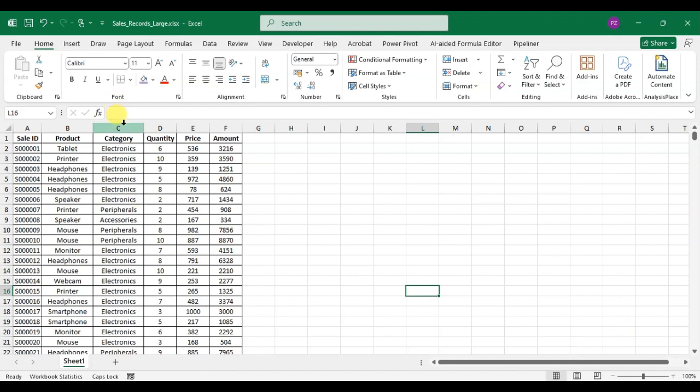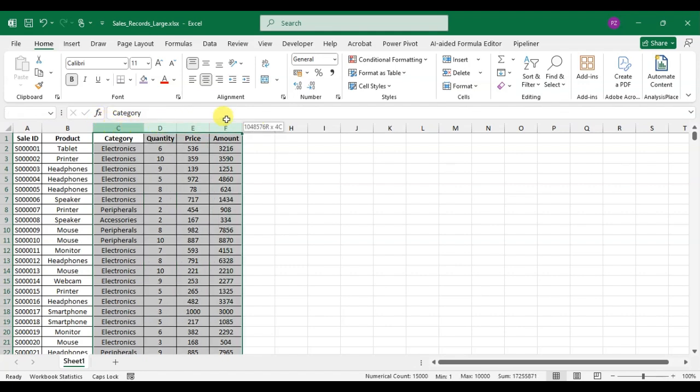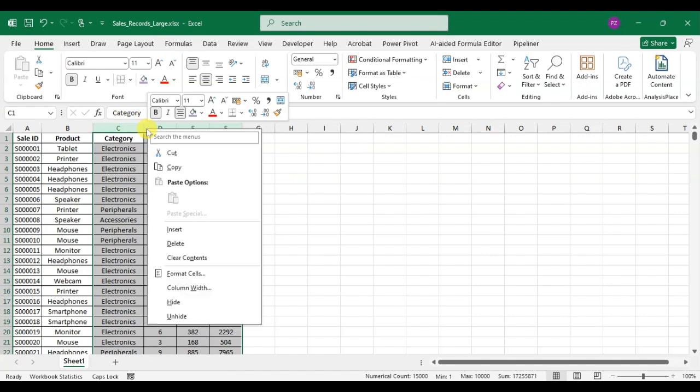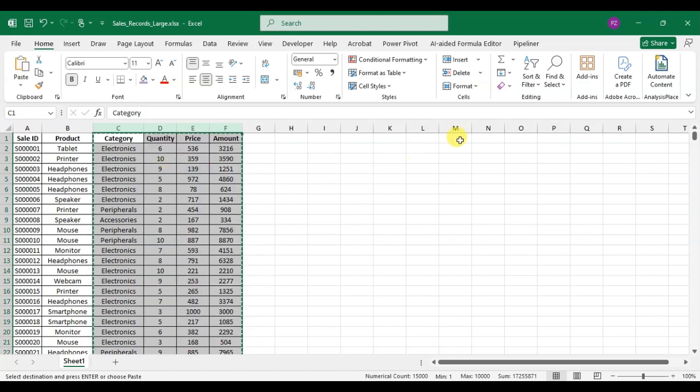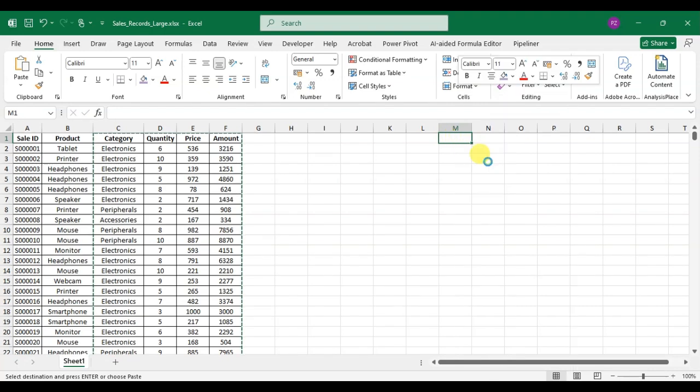To copy the multiple columns, you just select one column here, just click on this column name, and you can easily drag with the mouse to select the multiple columns. Then right click on this and click on copy, and select the destination where you want to paste, and just right click on it and click on paste.